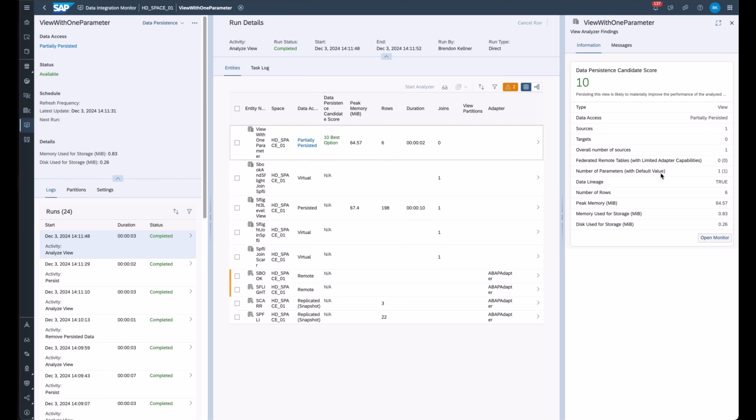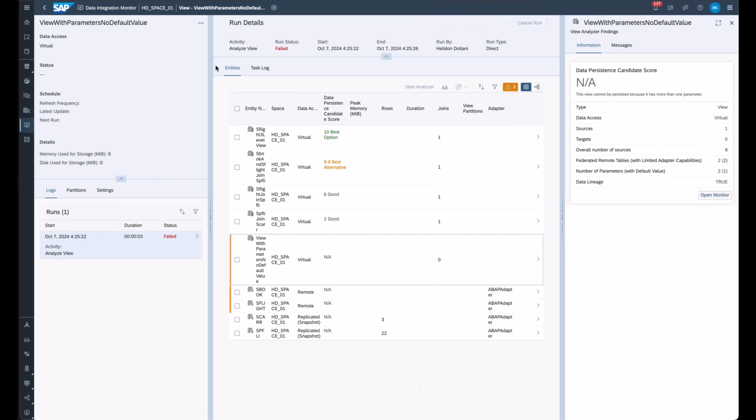There is a restriction. If we do not have a default value or we have multiple parameters, this will not work. So I'm going to switch over to a view with no default. Here we can see that if we look at this view, it's going to give us an error. It's going to say the view cannot be persisted because it has more than one parameter. So that is required, but still a very nice enhancement in terms of improving the performance with data persistency for the views that do match the requirements of having a single parameter with a default value.